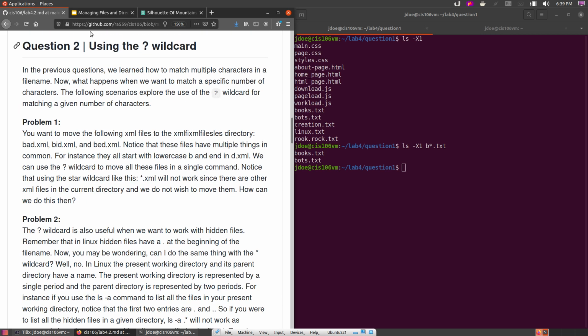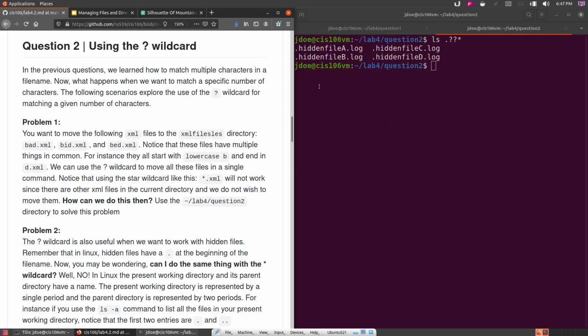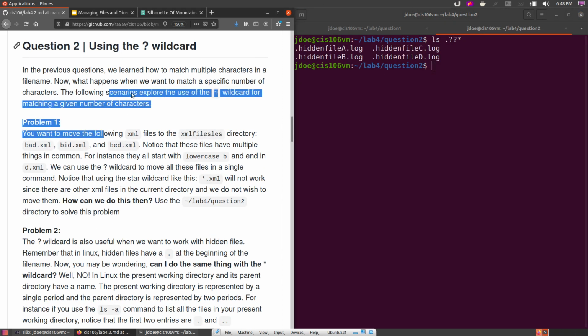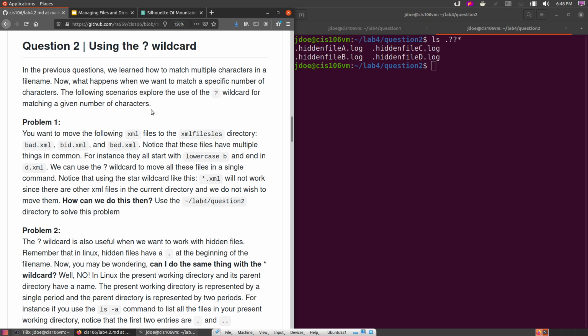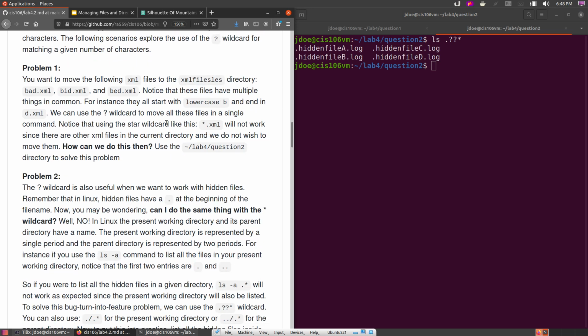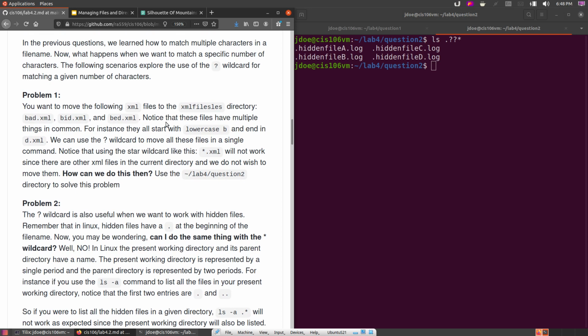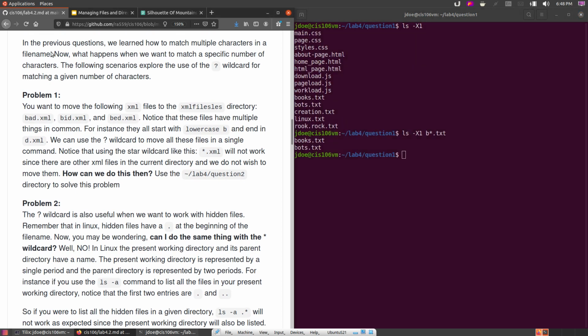Okay, so let's take a look at question number 2, and give me one quick second. Okay, guys, I had to edit this document because the formatting wasn't right. Now the formatting is right, so we can continue. Now, in the previous question, we learned how to match multiple characters in a file name.